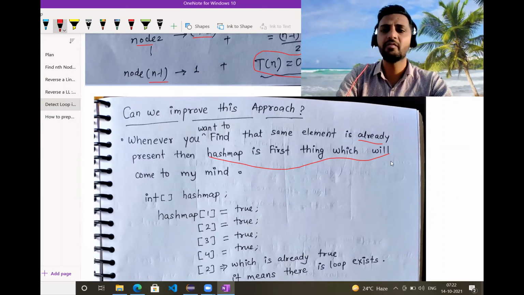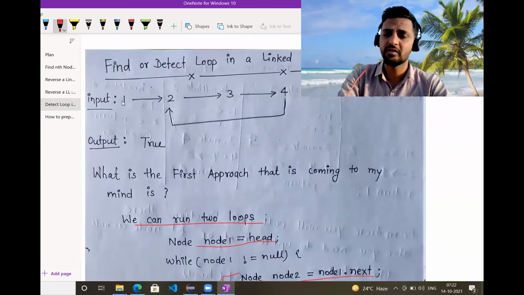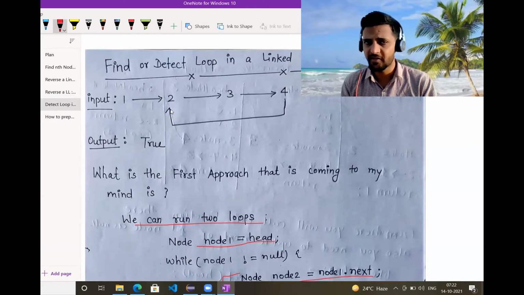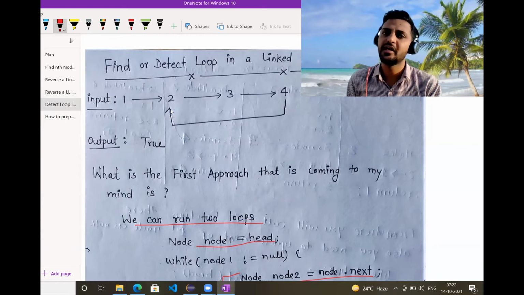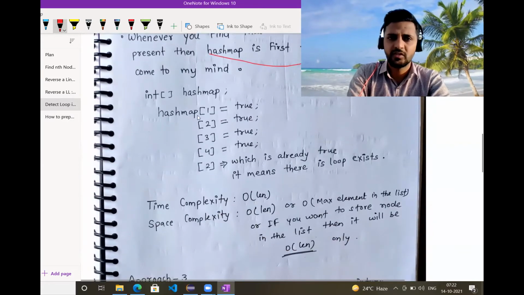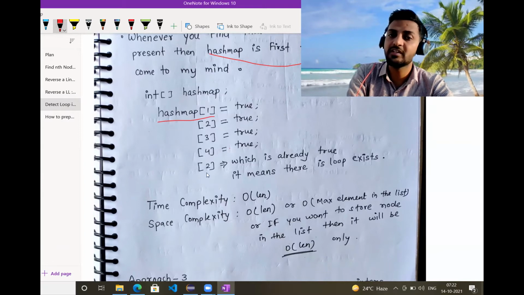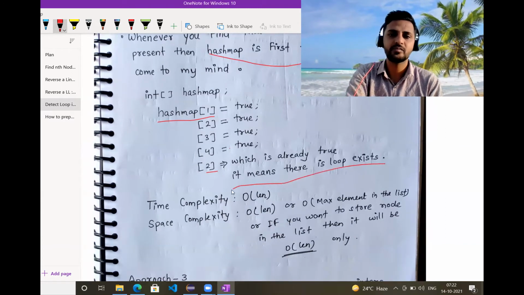So here also, because we have the loop, once you traverse the list, you will start from 1, 2, 3, 4. Again, you will come to node 2. So if you say, hey, node 2 is already present in the hash map, it means this is the second time you are coming to the same node again. It means definitely there is a loop. All right. So this is the approach. You will update hash map of 1 as true, hash map of 2, 3, 4. Now from 4 you will come to 2, and you will say, hey, hash map of 2 is already true. It means a loop exists, right?